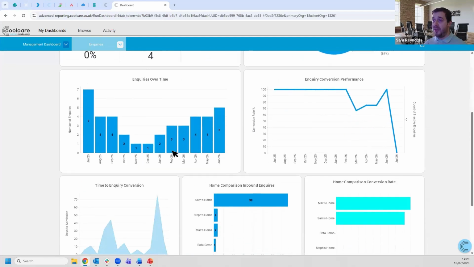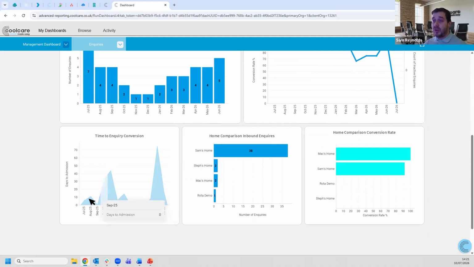And plenty of other stuff in there as well, inquiries over time. So seeing how many inquiries I've had month to month. Inquiry conversion performance in terms of actually inquiries becoming residents, and how long it takes to convert an inquiry into a resident as well. Again, over time, you can see that, and comparing it for your homes as well.